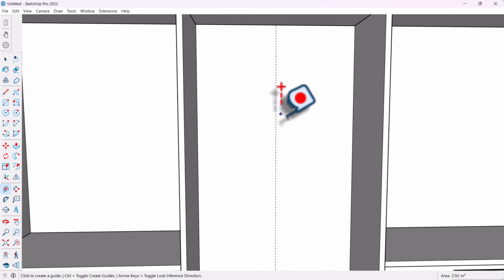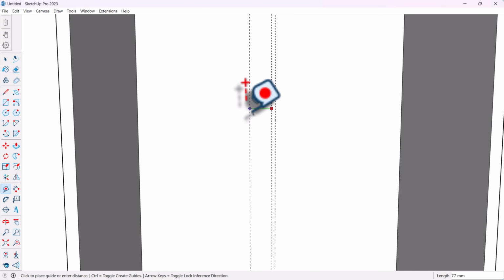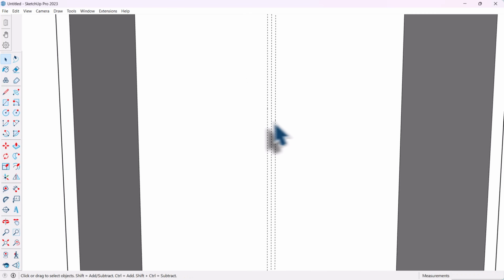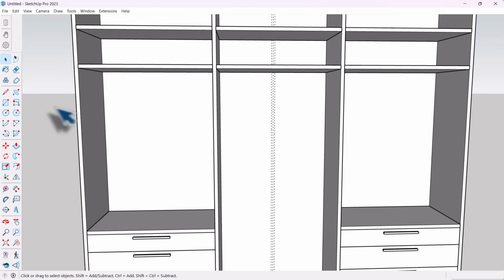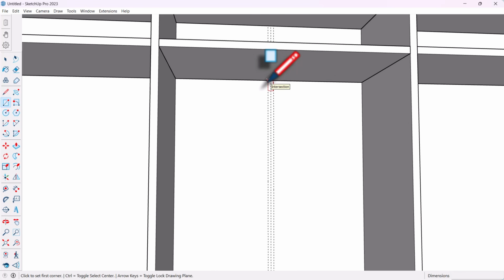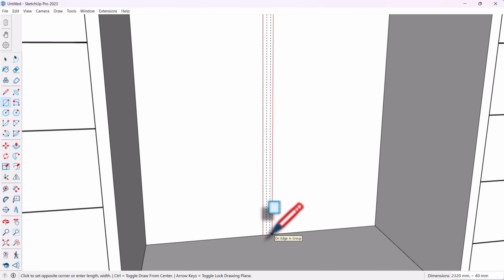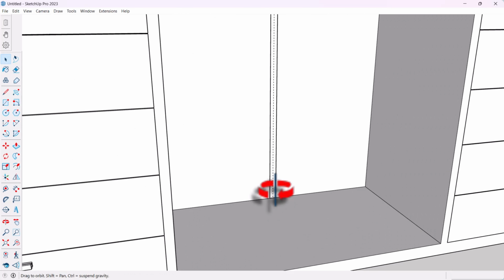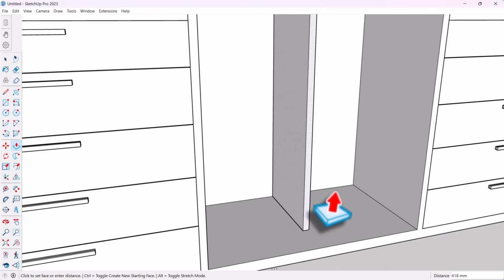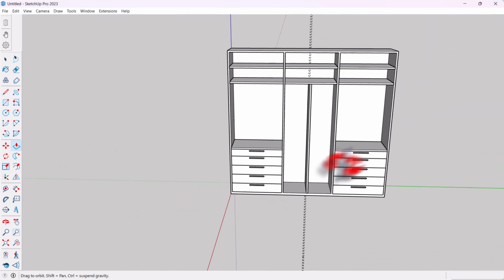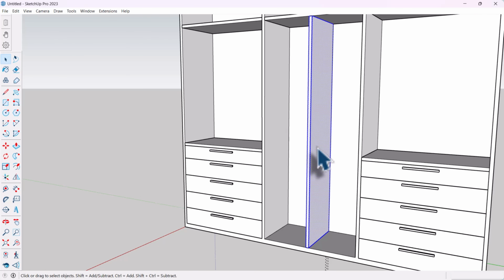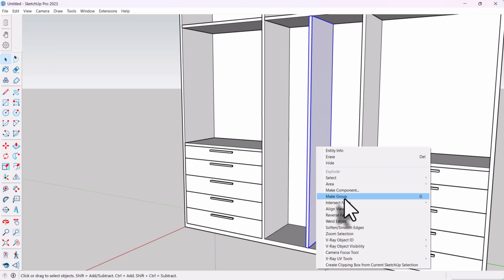Okay, so the thickness of this wood is 30, so I want this side 15, this side 15. Together 30. Okay, I use rectangle. Here I use the push and pull tool, letter P, to drag up. And then I click 3 times, make group.